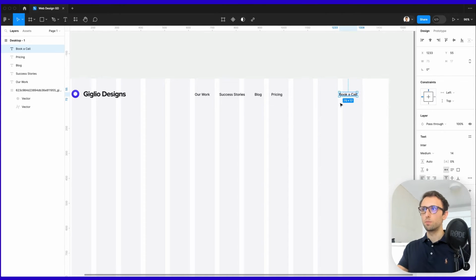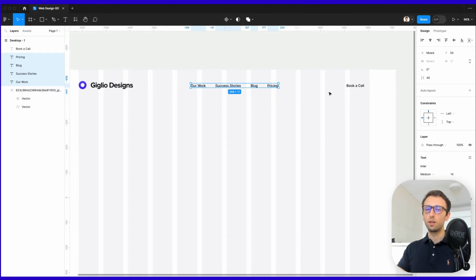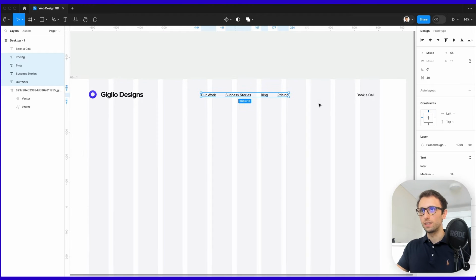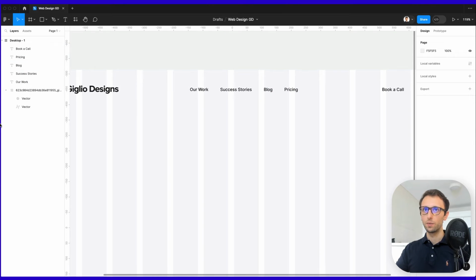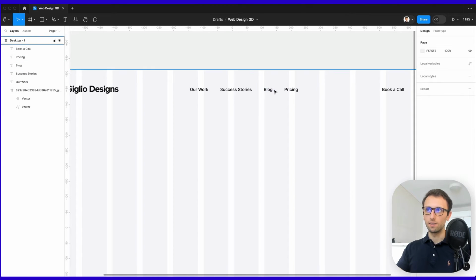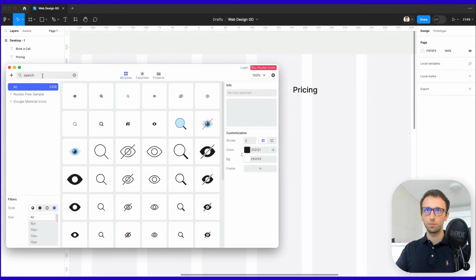Now, from a UX perspective, the reason why I added these menu items in the center compared to the right hand side is because I wanted to give extra emphasis to the book a call, so that we are essentially creating these orders of hierarchy in the site. Now, another thing that I need to add is the small arrow. So let me open up Nucleo.